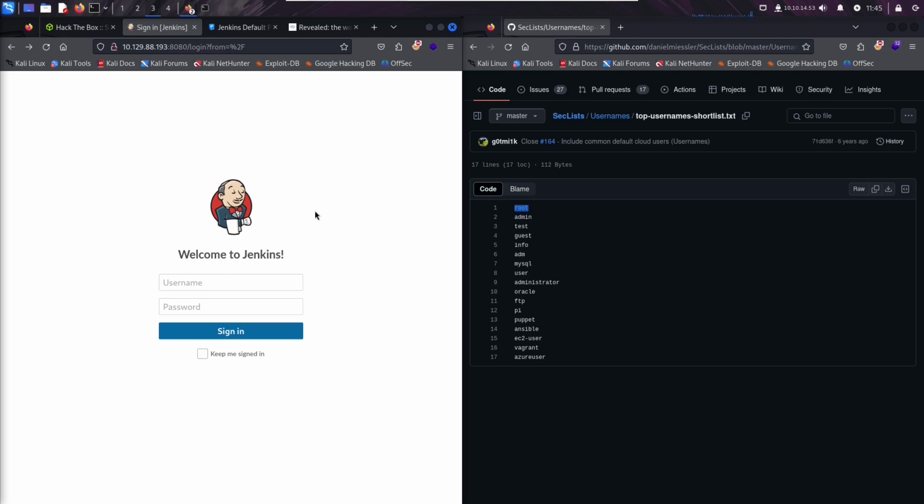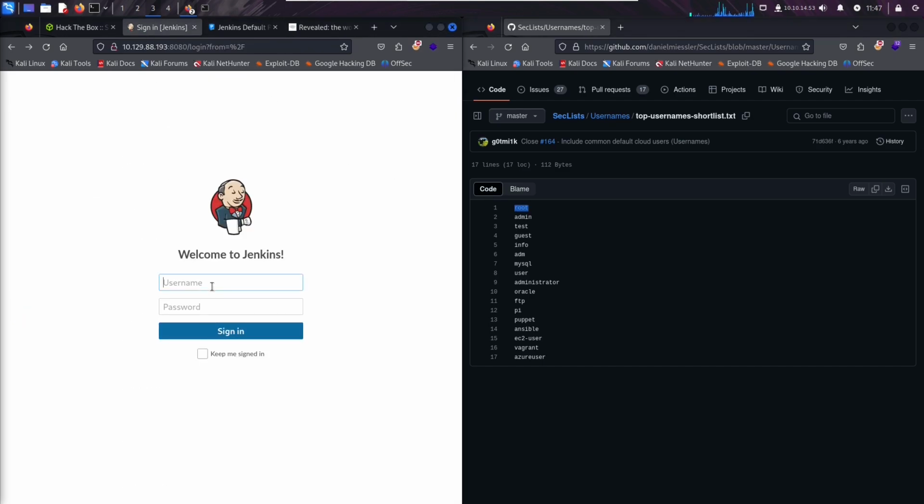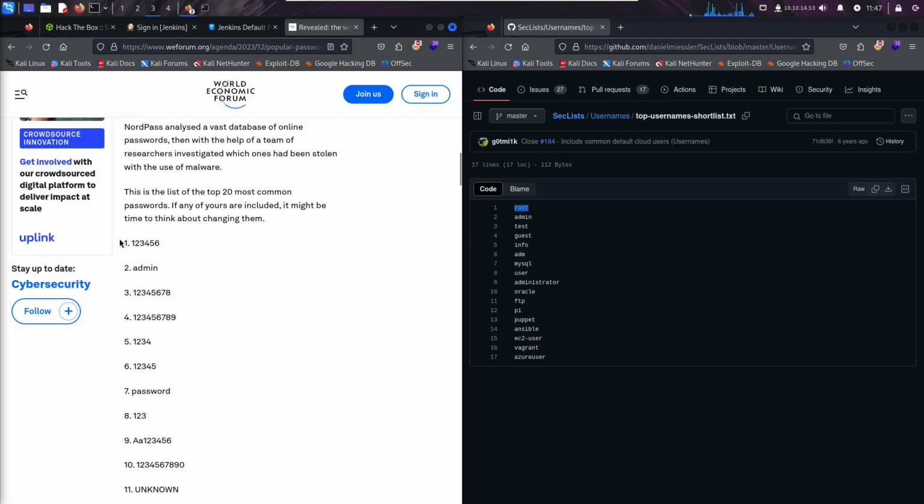So I searched for common username lists and common passwords that we can use here on our login page of Jenkins, okay? And I found this top usernames shortlist, and I found these top 20 most common passwords, and we are going to try both lists, okay? To see if we can log in. So let's do it. From this list, we can try the first one, the root username. So let's do it. And from the passwords list, we can try this one.